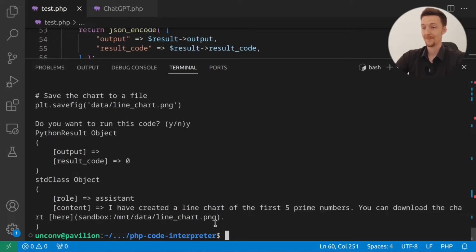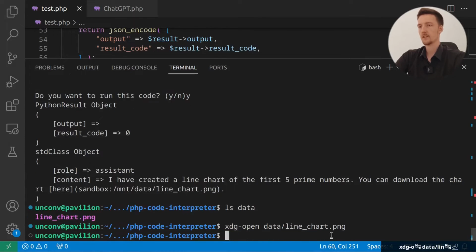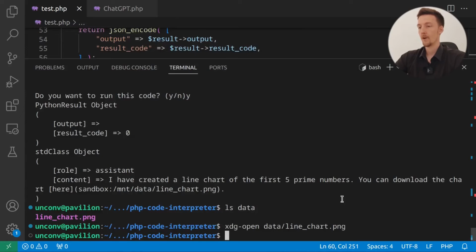So now I have created a line chart of the first 5 prime numbers. You can download the chart here. And again, we have a link to sandbox mount/data. And if we list data, we in fact have a line chart. If we xdg-open data/line chart, we in fact have a PNG image with the first prime numbers in a chart. So it works.